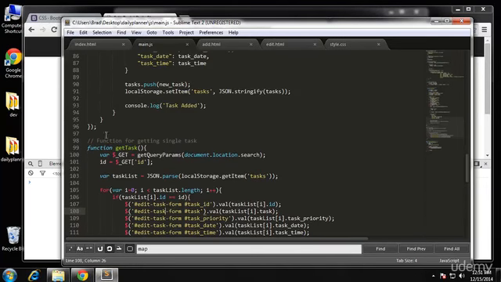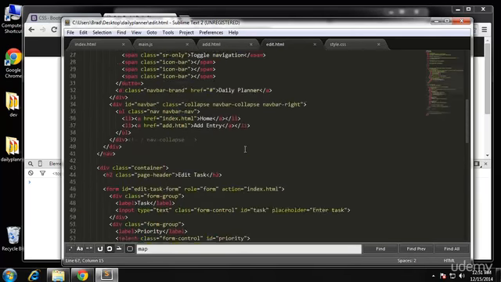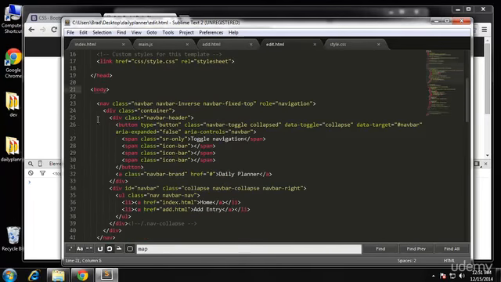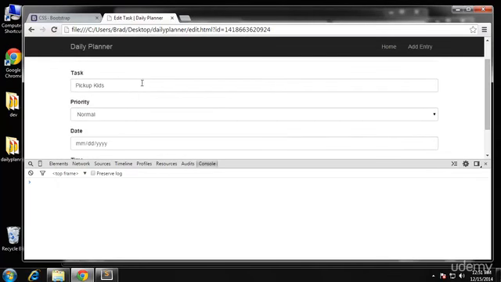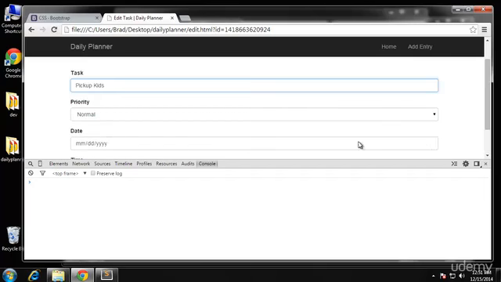Actually, you know what? getTask is never being called. So let's go to the edit HTML and we'll just add a load handler onto the body. Okay, so we'll say body onload, whoops, is going to be equal to getTask. Alright, so let's try that again. We'll go back home, click edit, and there we go. Pickup kids is being inserted. It doesn't look like the date and the time are.